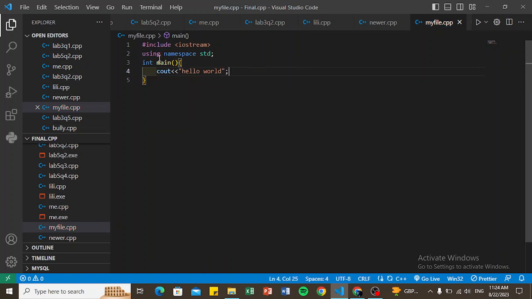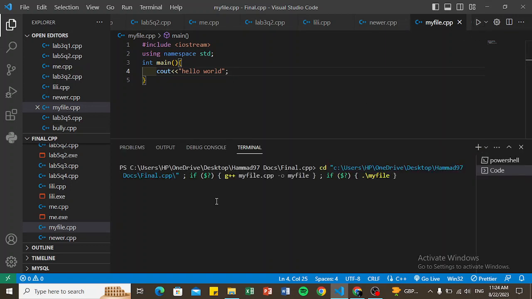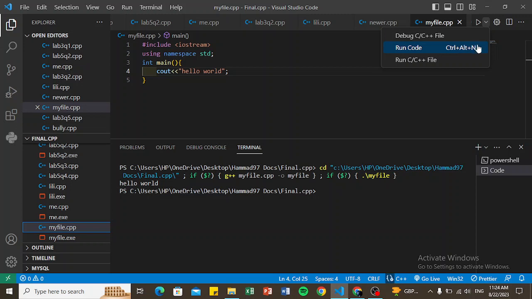Now as you can see, I've already written all of this code. Let me first show you how it works. By the way, the shortcut key is Ctrl Alt N to print this out. You want to just run code, not the C, C++, or debug code. Remember that. Now we have written hello world here.